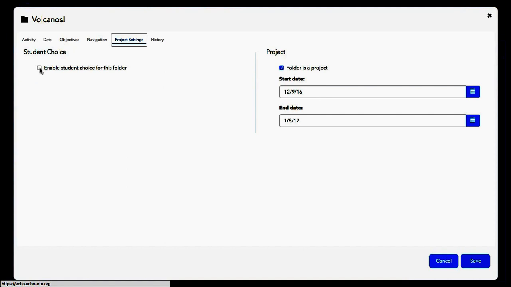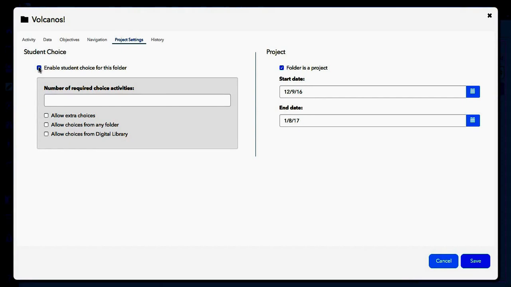Enable student choice in this folder. Now you're going to need a little explanation about your options, I think. So in this case, for my example, I want students to do one thing that's inside this folder. So I'm just going to put a 1 in there. And I know that some of my kids might want to do all of the choices. And I'm okay with that. I want to let them. If they want to do every single one, go for it, kiddos. So that means I'll check this box, allow for extra choices.